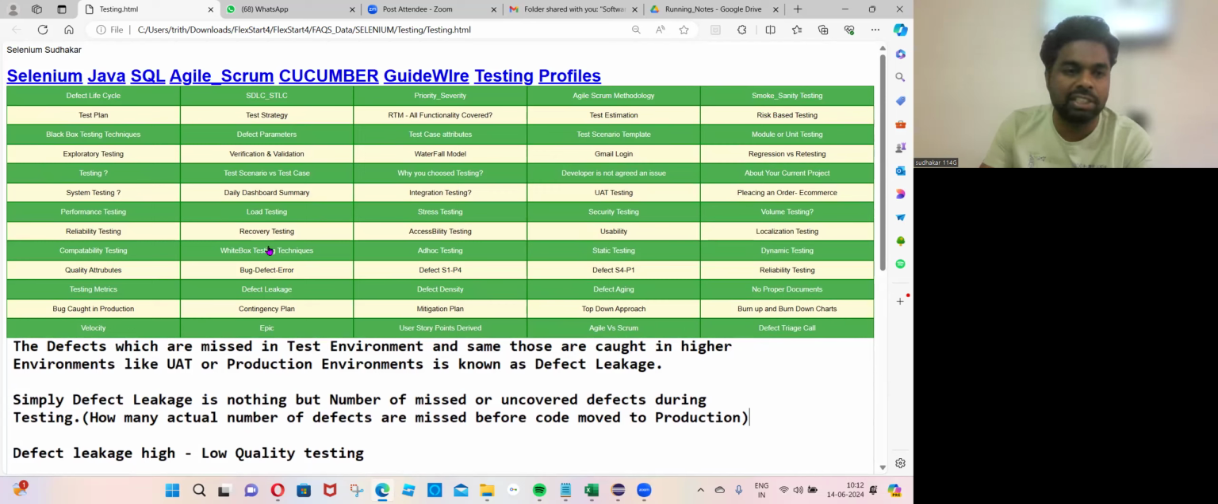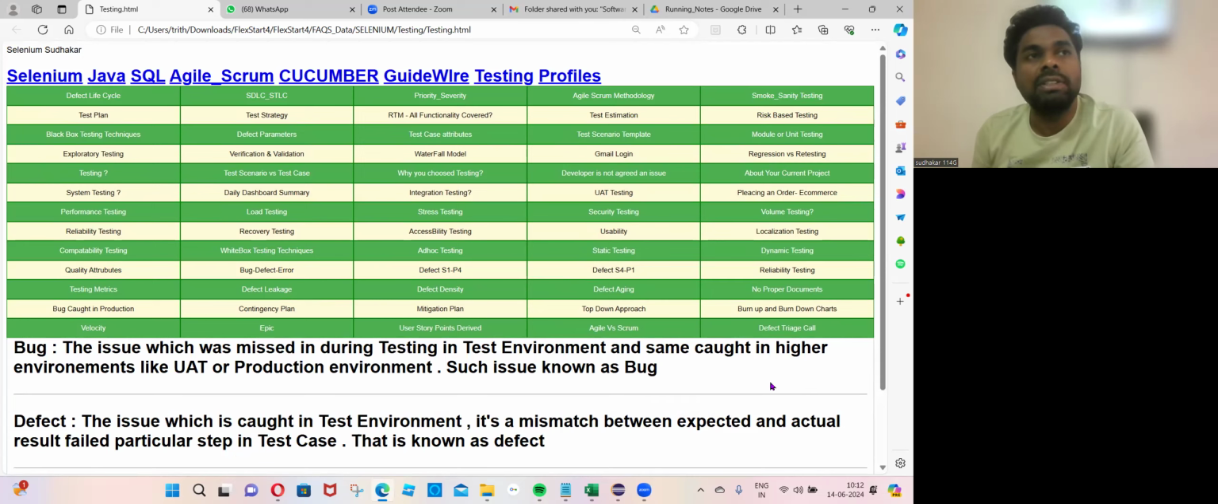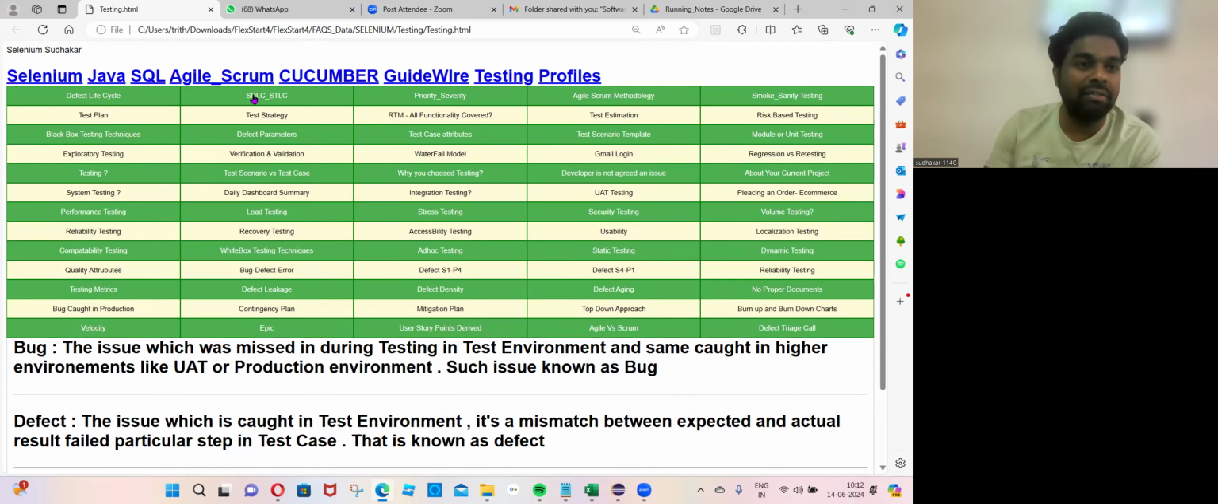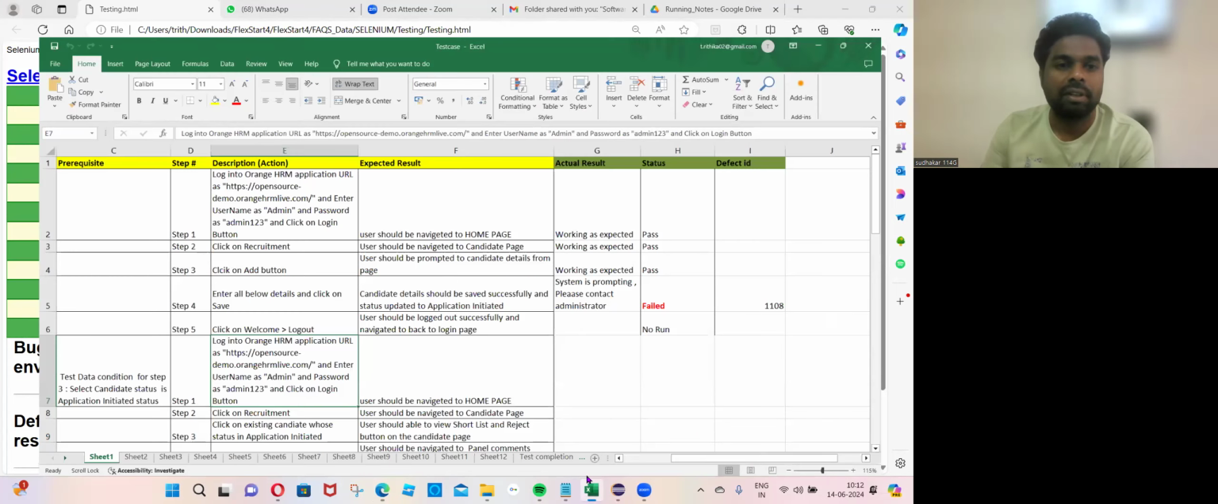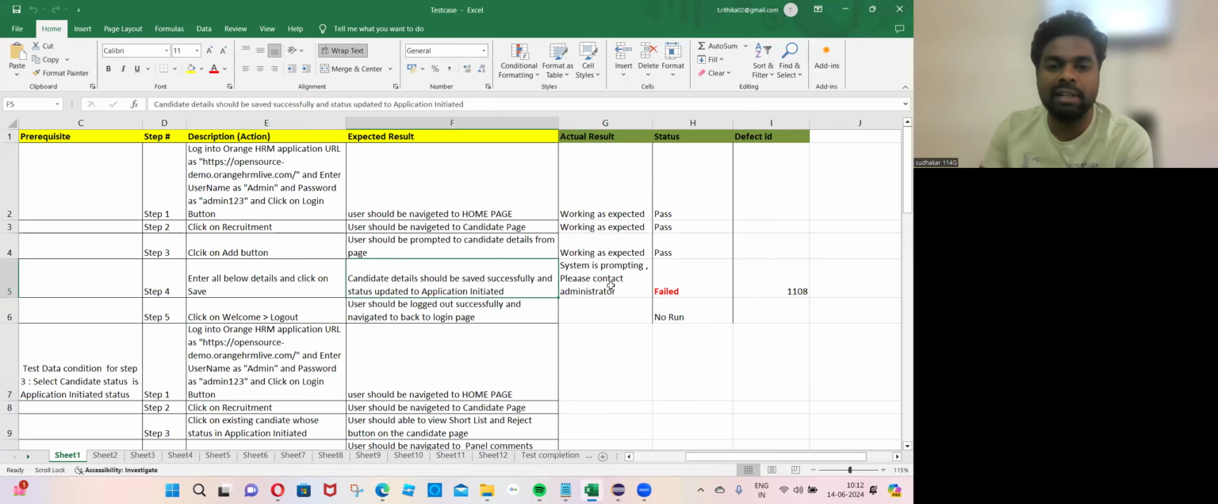Bug, defect, error. Okay, this is important. The interviewer will ask what is the difference between bug, defect and error. So what is the definition we have to tell for a defect? When there is a mismatch between the expected result and the actual result, then we report a defect. That is the definition for a defect.